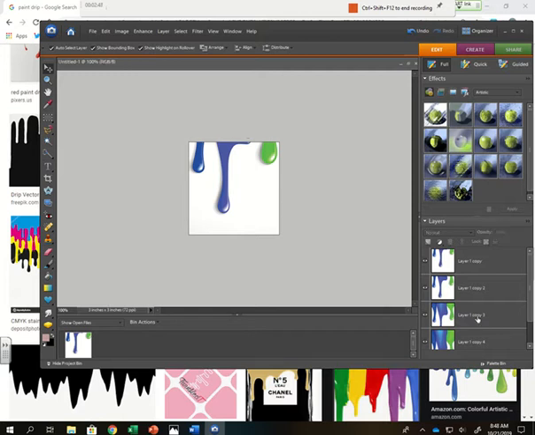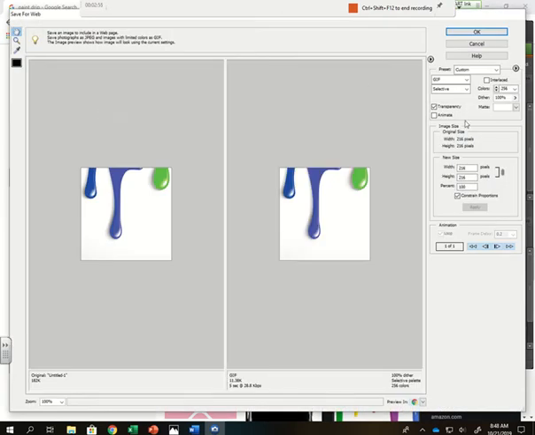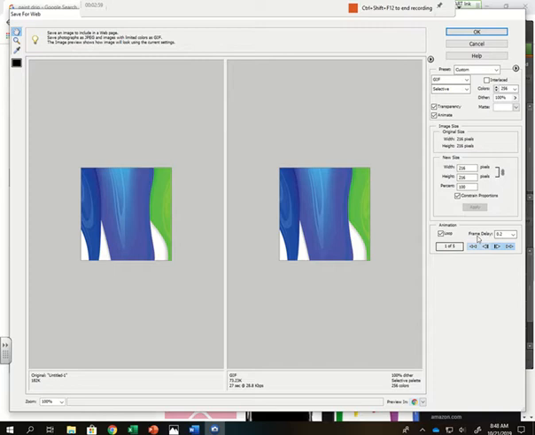Okay? Then, once I'm done with my frames, you'll say File, Save for Web, and you're going to click the box that says Animate here. And the frame delay is how fast you want it to go. So do you want it to go 0.2, 0.1, 0.5? How do you want it to go? Do you want it to loop or not loop? I do want mine to loop.